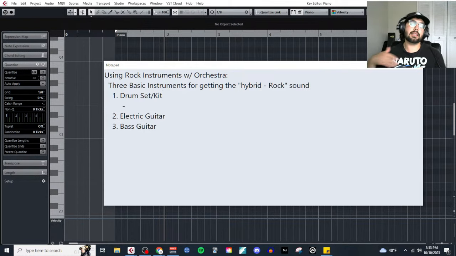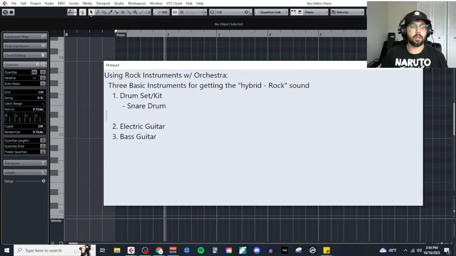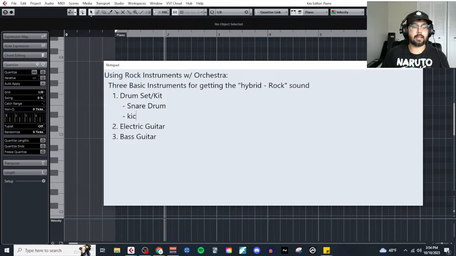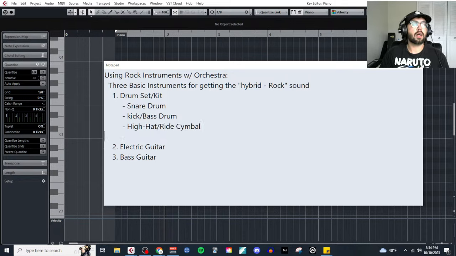So the general basic drum kit is going to have three basic components. There are more, but three basic ones, right? So we have the snare drum. We have, I'm going to highlight this so I don't have to keep spacing, the kick slash bass drum. And then we have the hi-hat slash ride cymbal. And then, of course, if you want, you can also do toms. And each of these actually plays a very specific role.